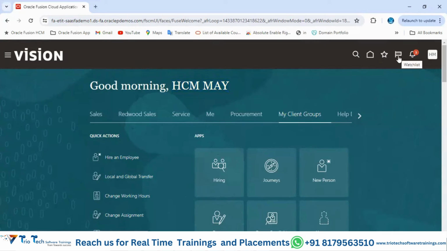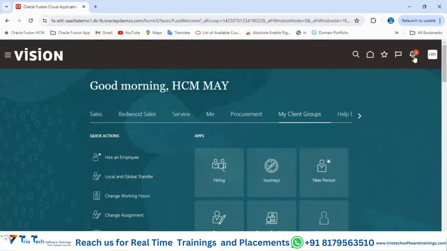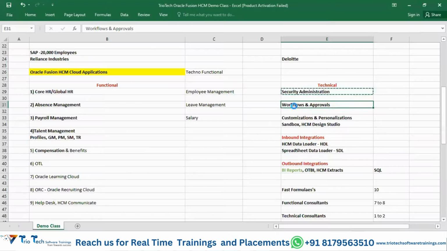Then this watch list is nothing to do with HCM. Please ignore. If finance and supply chain people are working, that is related to them. This is the bell icon. This is related to us. What is this name? I told you, right? We have a module called workflows and approvals. Yesterday, someone was asking me, Kumar, is the approvals concept there in the Fusion system? I told them we have that module.